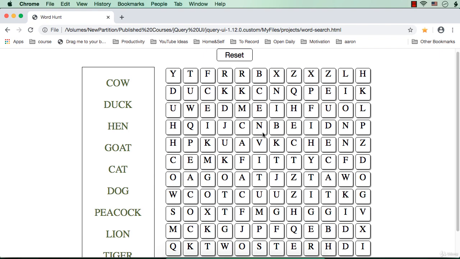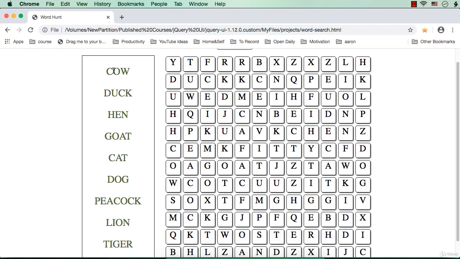So this is the word hunt game. This is how our interface will look like. The words to be searched will be displayed here, and we need to find the words from this grid of letters. So as soon as I drag my mouse like this, I can select the letters. If it is correct, then in this list it will be ticked.